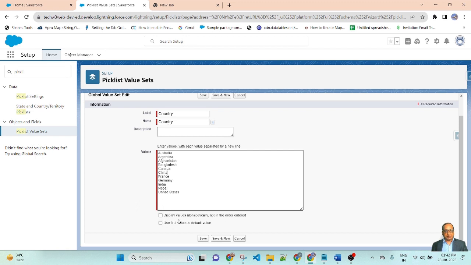And here is the checkbox Display values alphabetically. If you check this checkbox, the picklist values will be ordered alphabetically and the first value will be used as the default. So whichever value we want to display by default, check this checkbox. Now I am leaving it as it is by default. Now save.